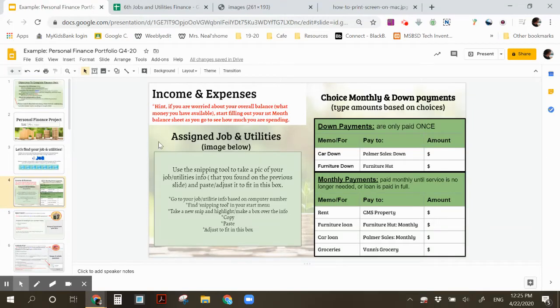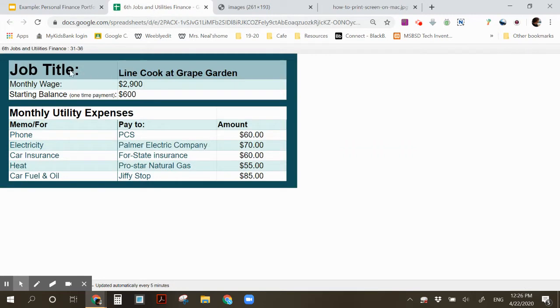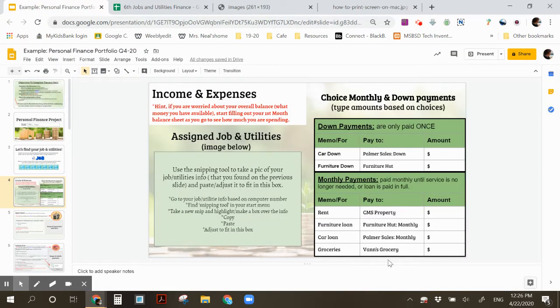This is your income and expenses slide. On our last video and last slide, we found out what our job and utilities are that were assigned to us based on one of our choices. So you'll know that each month you are getting this wage and your monthly expenses are set for these utilities. If you add these up and subtract them from your monthly wage, you'll find out how much money you have left over to potentially spend on these payments you'll be making as you work on your following slides.